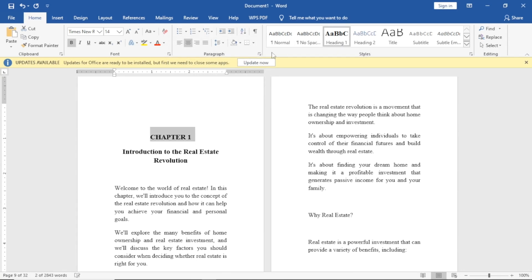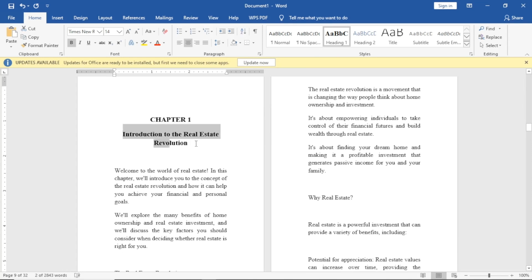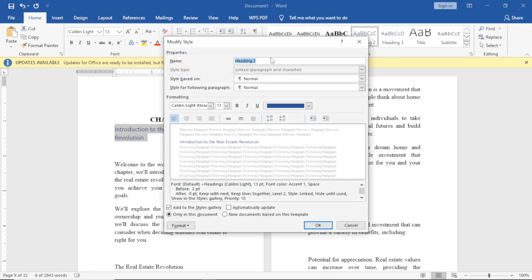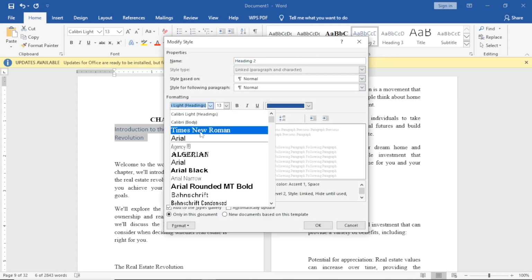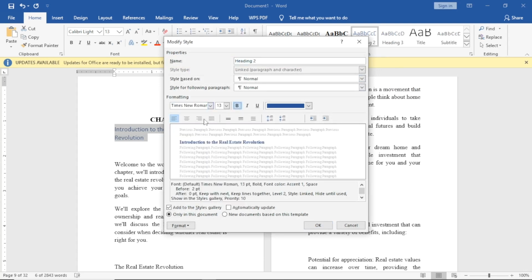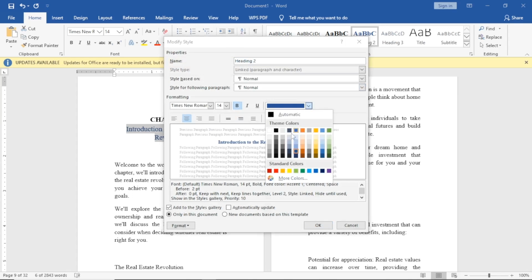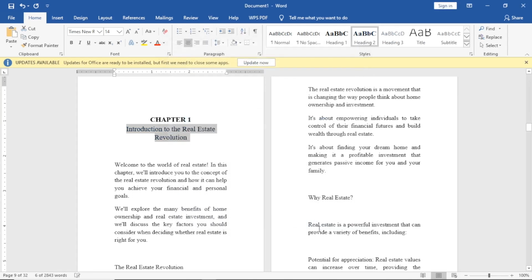I'm going to hit on heading 1, and now this one is going to be my heading 2. So I'm going to hit on heading 2. I'm going to modify the same way I did before. I'll come here. I'm going to change it to Times New Roman. I'm going to make it bold. I'm going to centralize it and make it size 14. And I'm going to say OK. So okay, let me change the color to black. Modify color black. So now that has been done.